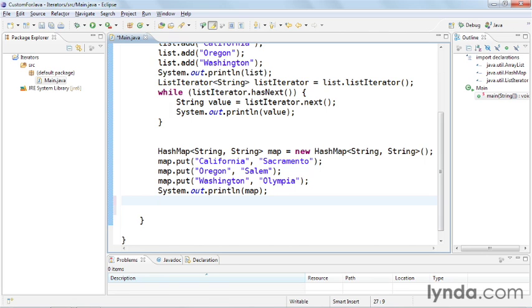The first step is to get the collection of strings that you want to loop through, and the second step is to get the iterator. With the hash map class, you can either get the values using the method values, or you can get a set of values called a key set, and that would be the set of keys, California, Oregon, and Washington. When you get the keys, they'll end up in an object called a set.